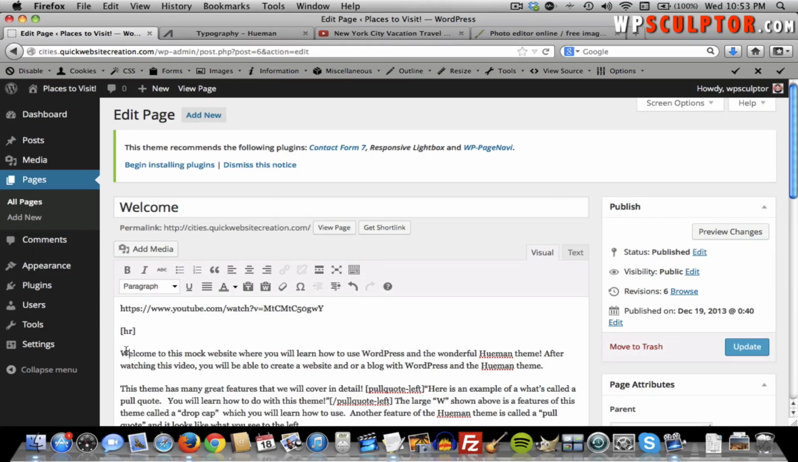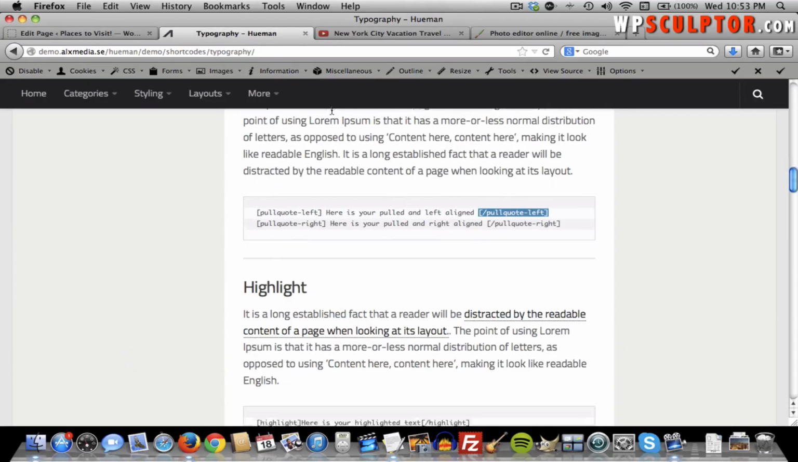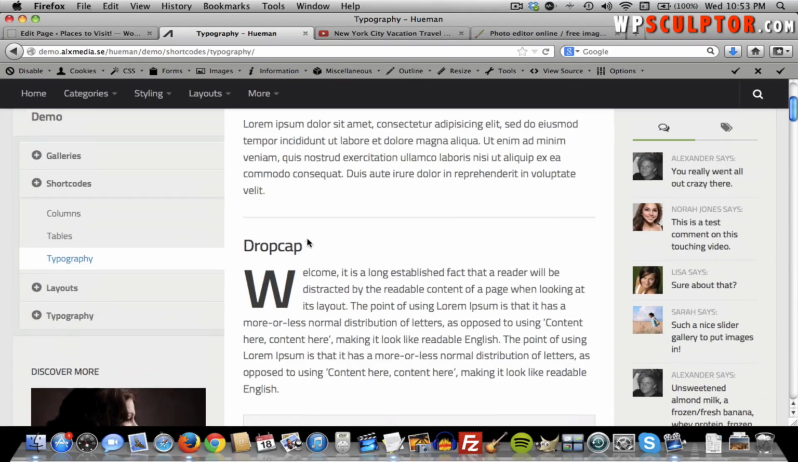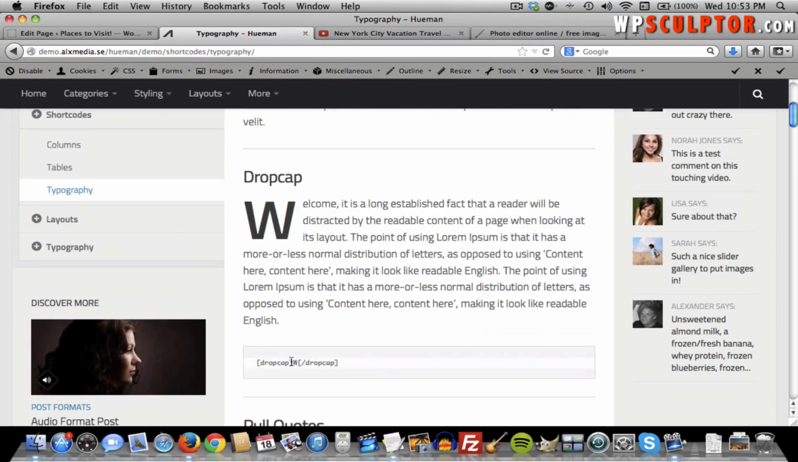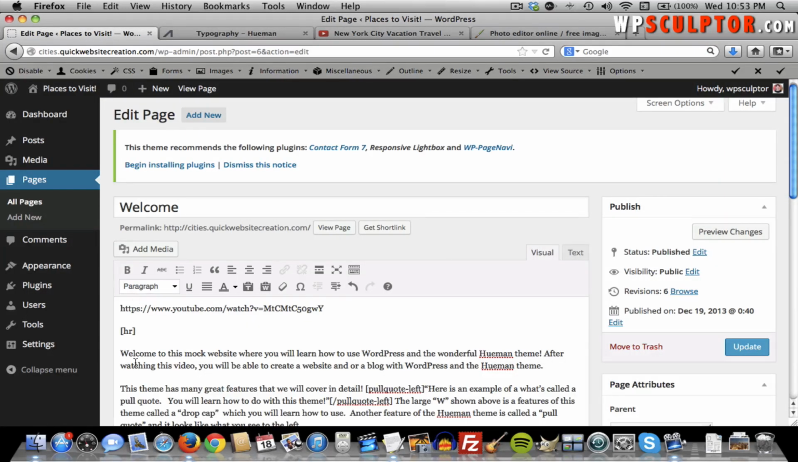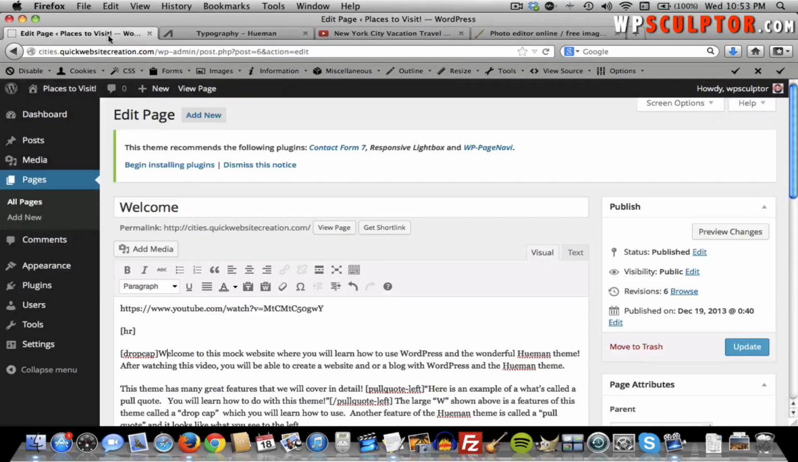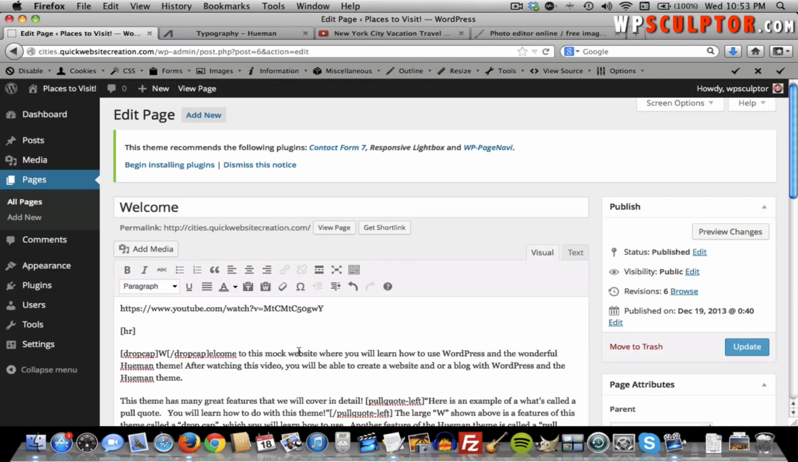And then I want to make this W here, the very first letter of this page, I want to make it a drop cap. So if I scroll up here, you'll see that is this shortcode right here. All we have to do is add this beginning and ending drop cap shortcode in front of and behind where we want it, in this case the W. And then we'll copy that and paste that in there.